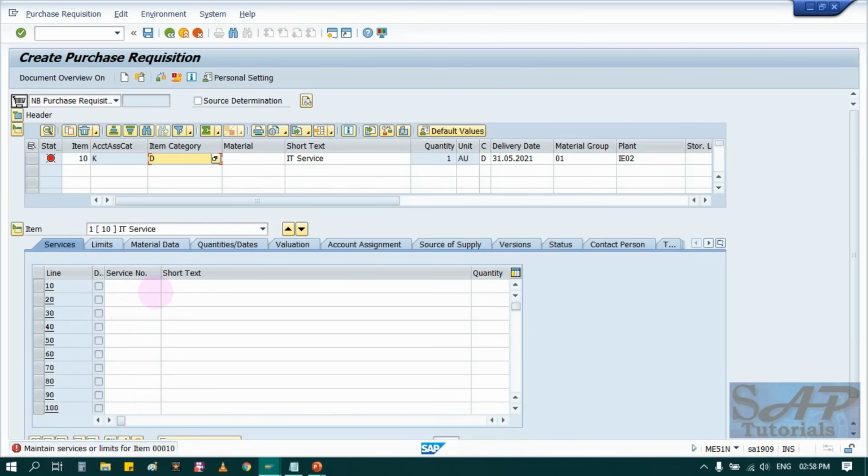If it's a planned service, you can provide details here. If it's unplanned and you are not sure but you want to allocate budget, then you will use limit. In PR, I will show you only for planned service, and at the time of PO, I will add some unplanned service in the same purchase order.